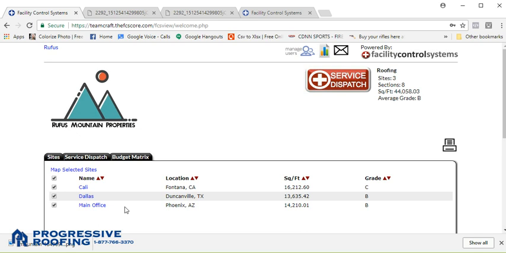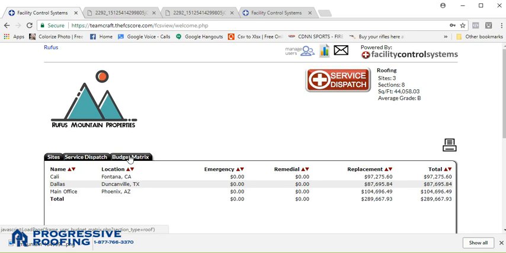Now, over here is a simple little tab. It's called Budget Matrix. And when you click on this, you basically will have all your properties, and right now it's set up to have all the replacement of those roofs at those properties, and so you have grand totals. What this allows you to do is forecast and budget for these replacements.